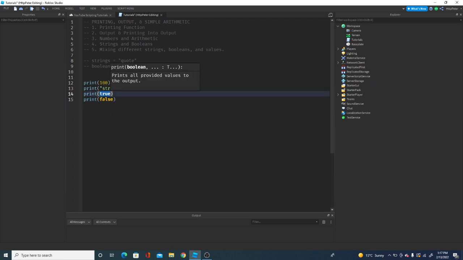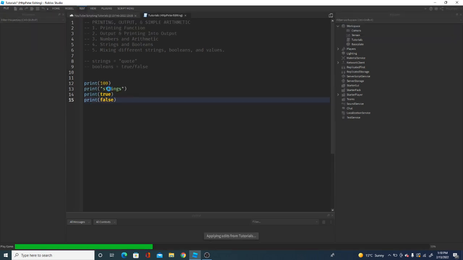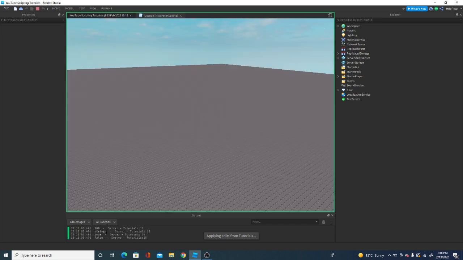And you'll see it highlights yellow. And it even says up here, if you were to go here, it says boolean up here, string up here, and number up here. That's pretty nice actually with Roblox. They're very helpful, if you click on stuff it gives you what it is. So yeah, number, string, boolean. And if we test it, it should print 100, strings, true and false. And there you go. It did just that.